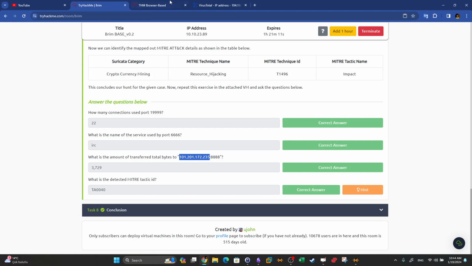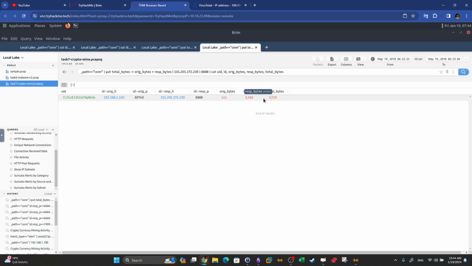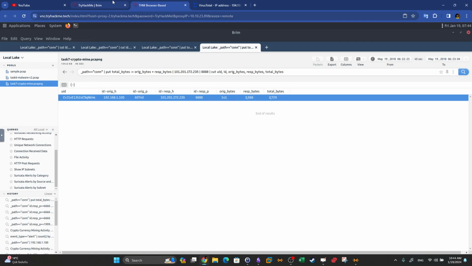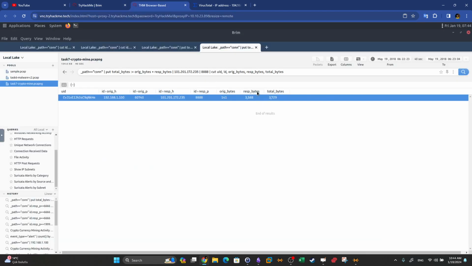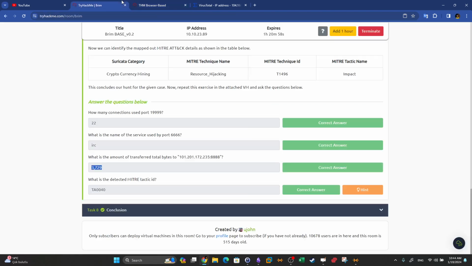So what's the amount of transferred total bytes? It is 3,729. As you can see, again, it was originated from this IP address.